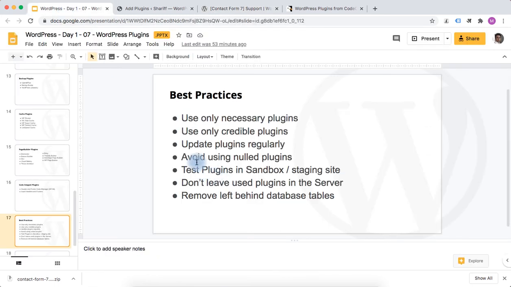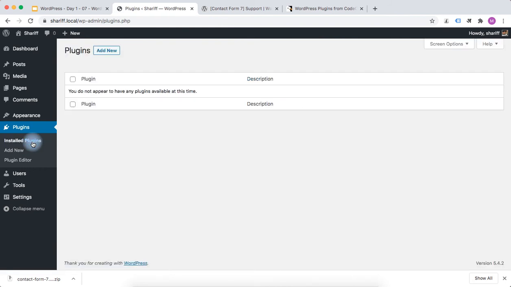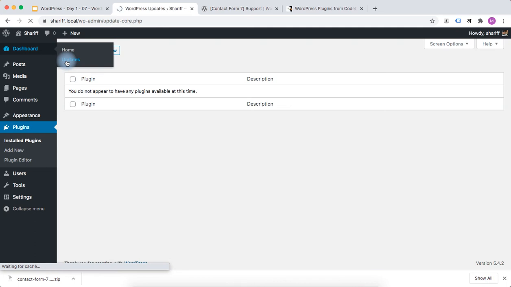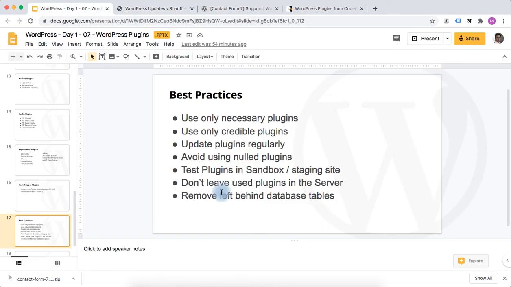Apart from that, update plugins regularly. Whenever you see a plugin update, always make sure that you update your plugin. By default, WordPress will showcase which plugin is outdated and which is not. To do that, you can just come down here, click on Dashboard and click on Updates. WordPress will give you all the necessary updates, not only for plugins, but for themes as well. So make sure that you keep your website updated frequently, as and when the updates are available.